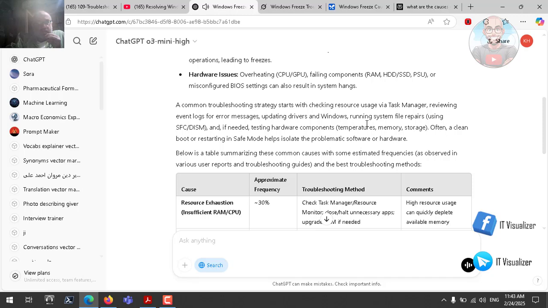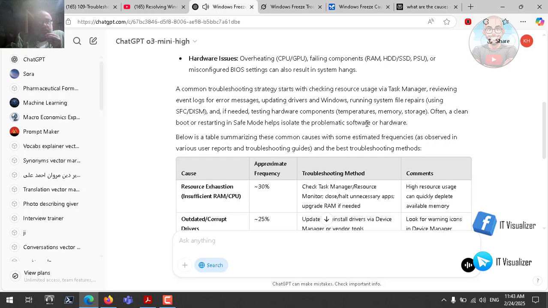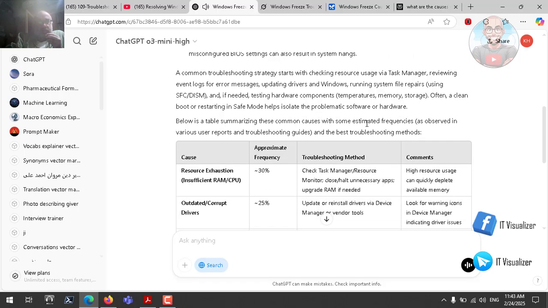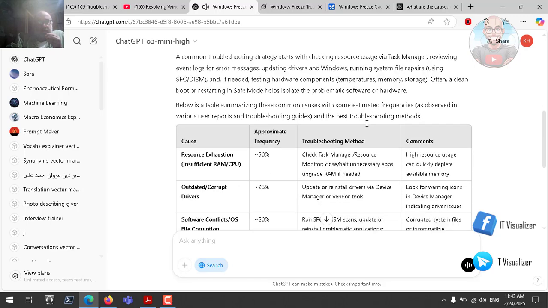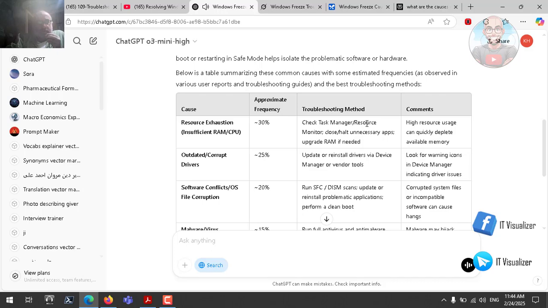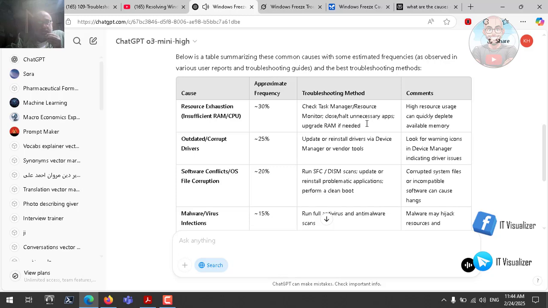Hardware issues: overheating, CPU, GPU, failing components, RAM, HDD, SSD, PSU, or misconfigured BIOS settings can also result in system hangs. A common troubleshooting strategy starts with checking resource usage via Task Manager, reviewing event logs for error messages, updating drivers and Windows, running system file repairs using SFC and DISM, and, if needed, testing hardware components, temperatures, memory, and storage. Often, a clean boot or restarting in safe mode helps isolate the problematic software or hardware. Below is a table summarizing these common causes with some estimated frequencies, as observed in various user reports and troubleshooting guides, and the best troubleshooting methods.